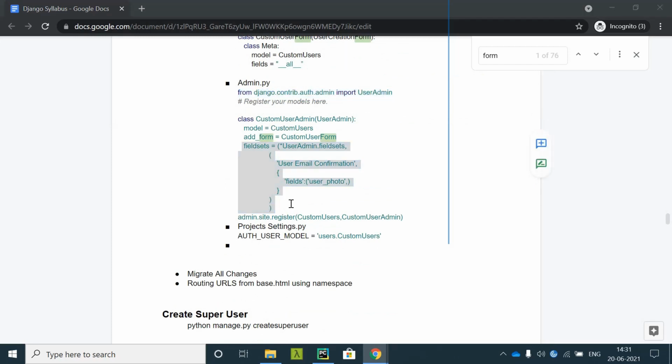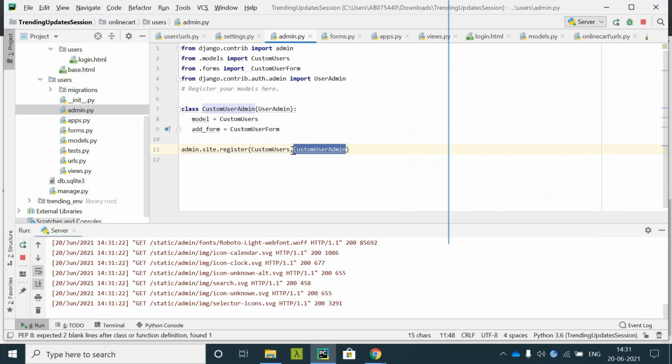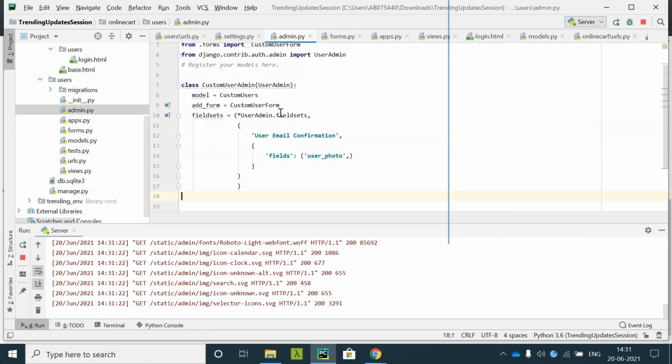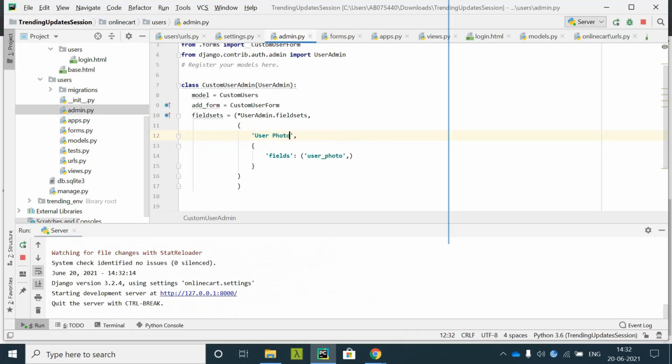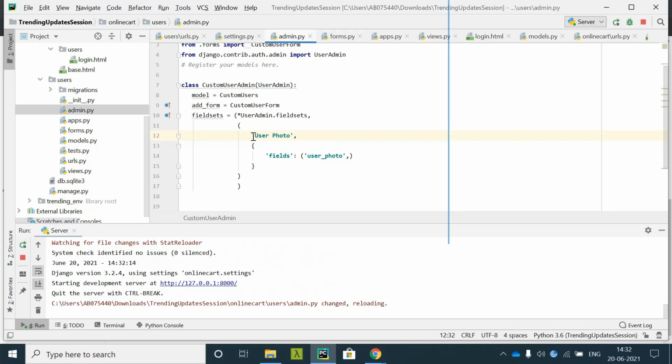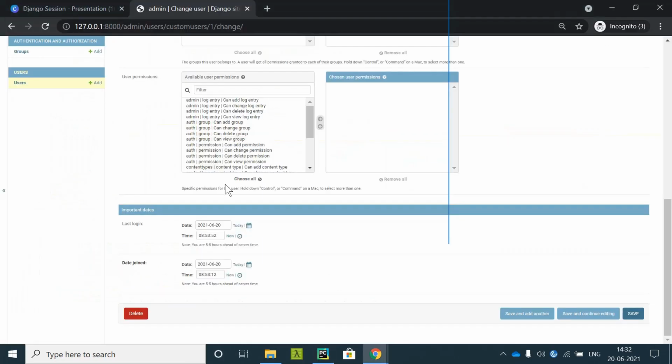Okay, this means that inside this field set, user field set, see user admin field set, that means whatever fields are available already with the user module are already displayed, but with that it is adding up this user email confirmation, user photo. Photo I need to use. Okay, user photo. So this user photo is the display for this.